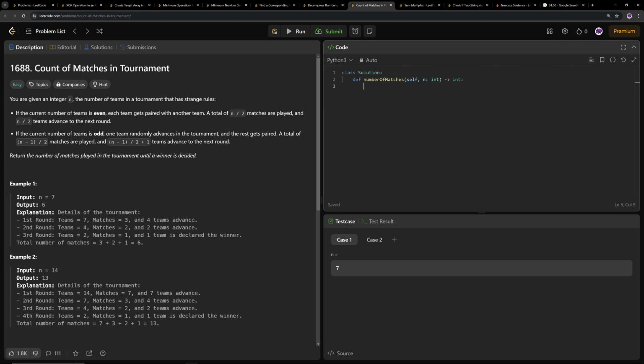Okay. Count of matches in a tournament. Okay, what is it saying? You are given an integer n, the number of teams in a tournament that has strange rules. If the current number of teams is even, each team gets paired with another team. A total of n divided by 2 matches are played. Okay, that makes sense. Basically half the teams move on to the next stage.